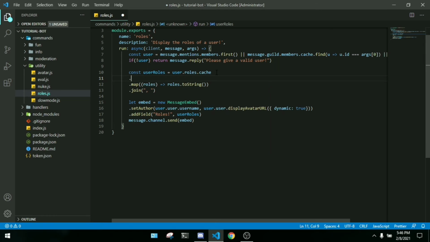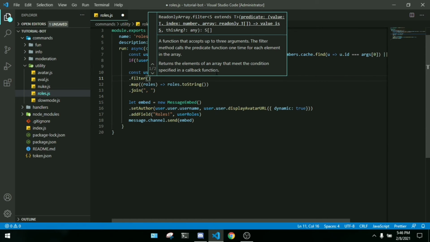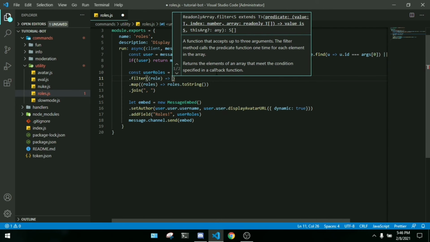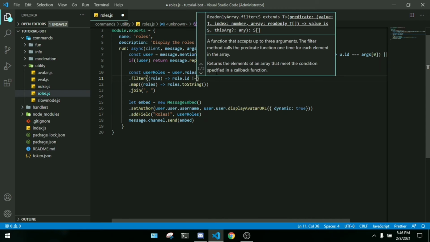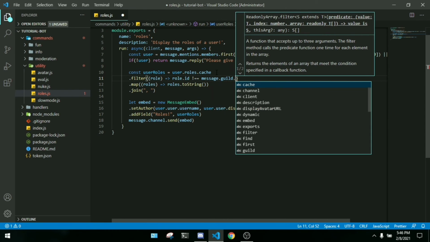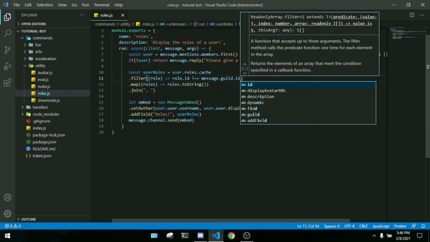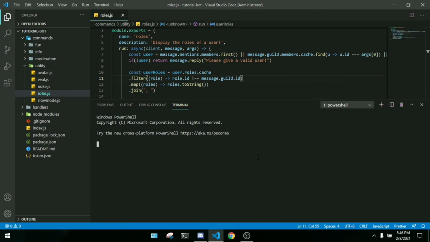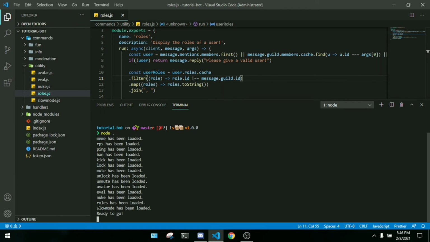So if you want to filter this role out, you'll simply add a .filter to the userRoles, and we'll say filter out the role whose ID is not equal to the message.guild.id. So for example, if a role ID is equal to the guild ID, it will filter that out. So I'll explain how this works.